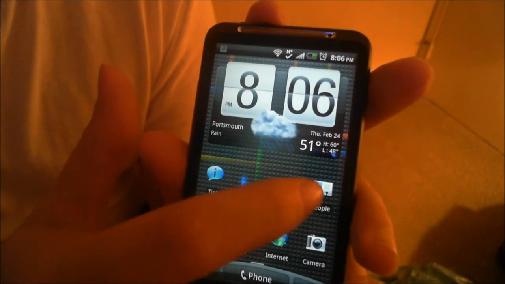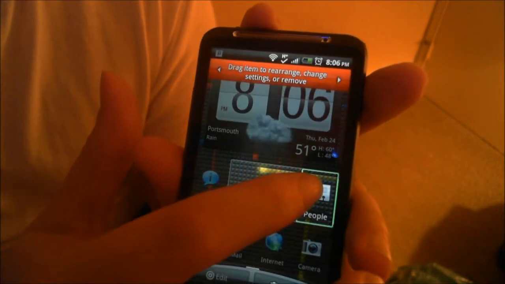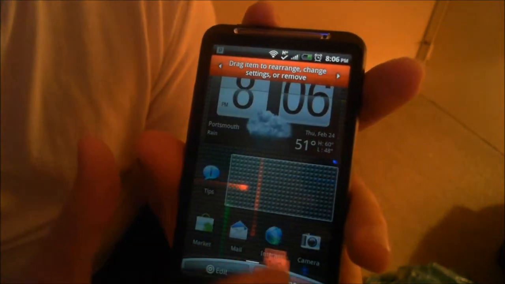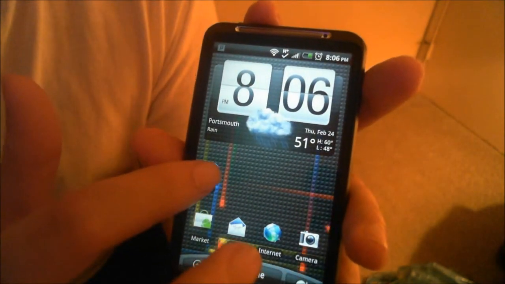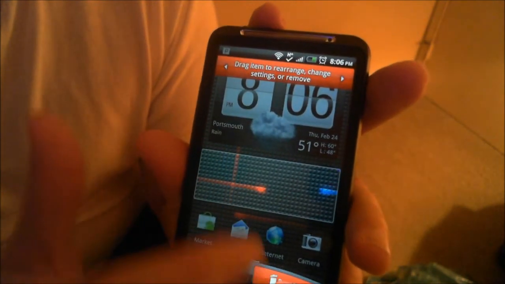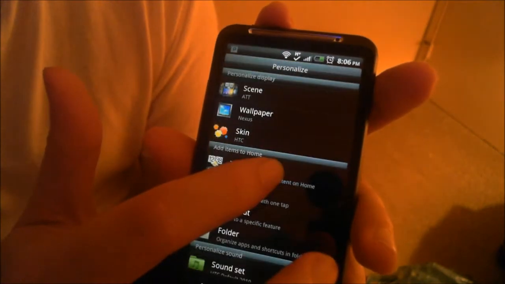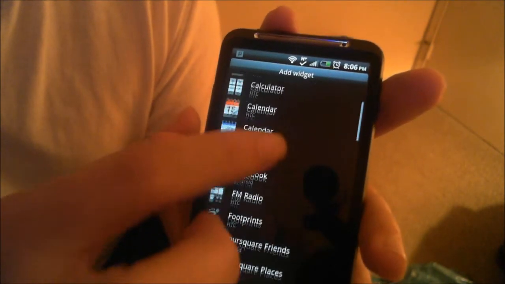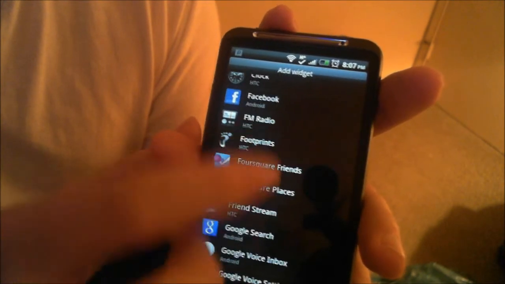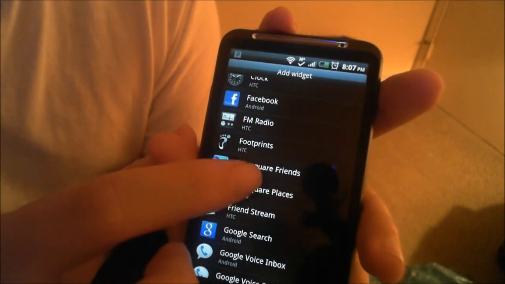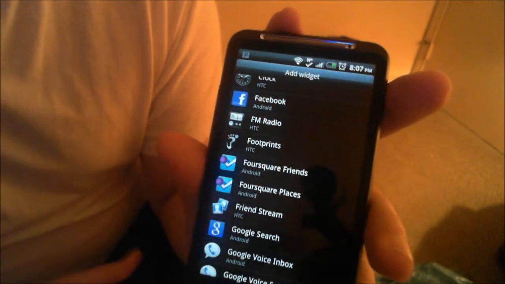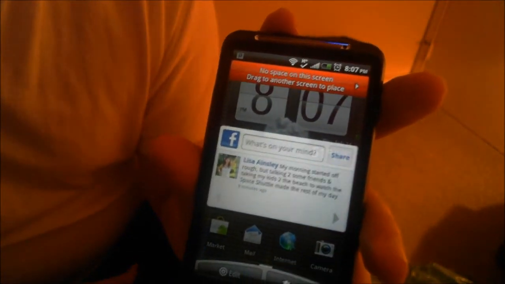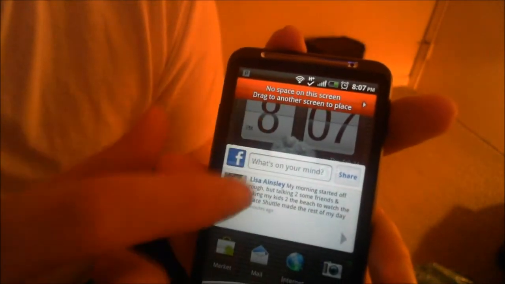Let's say I want to get rid of people, and let's say I want to get rid of tips. Okay, let's say I want to put a widget here, and let's see here. Let's say I want Facebook there. Okay, it's telling me there's not enough space.